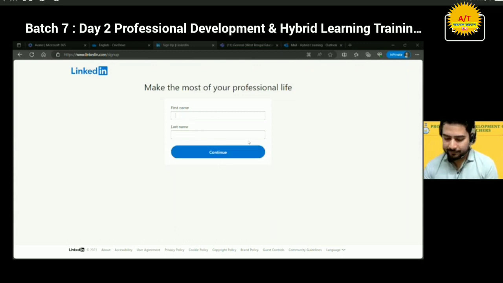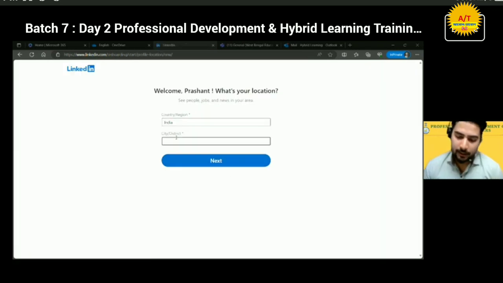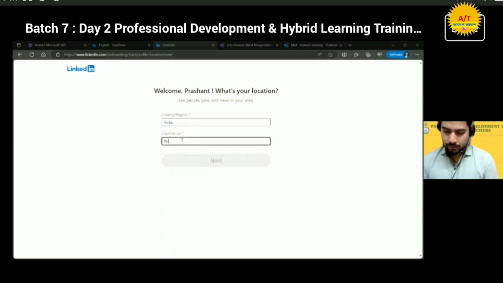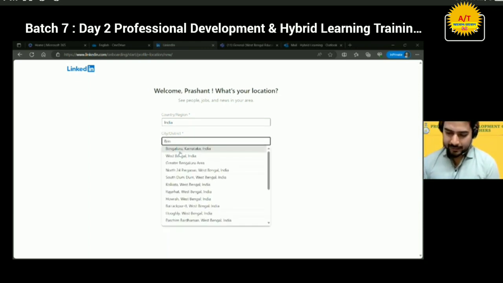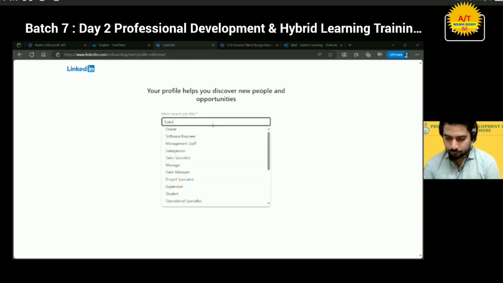It asks me the name. We will enter our name. We all should do this activity. So I'll enter the name and click on continue. The profile is created, and it will ask me to enter the country, the region, the district. So I'll just say Bangalore. Next. Most recent job title. For example, I'll just say scientist.